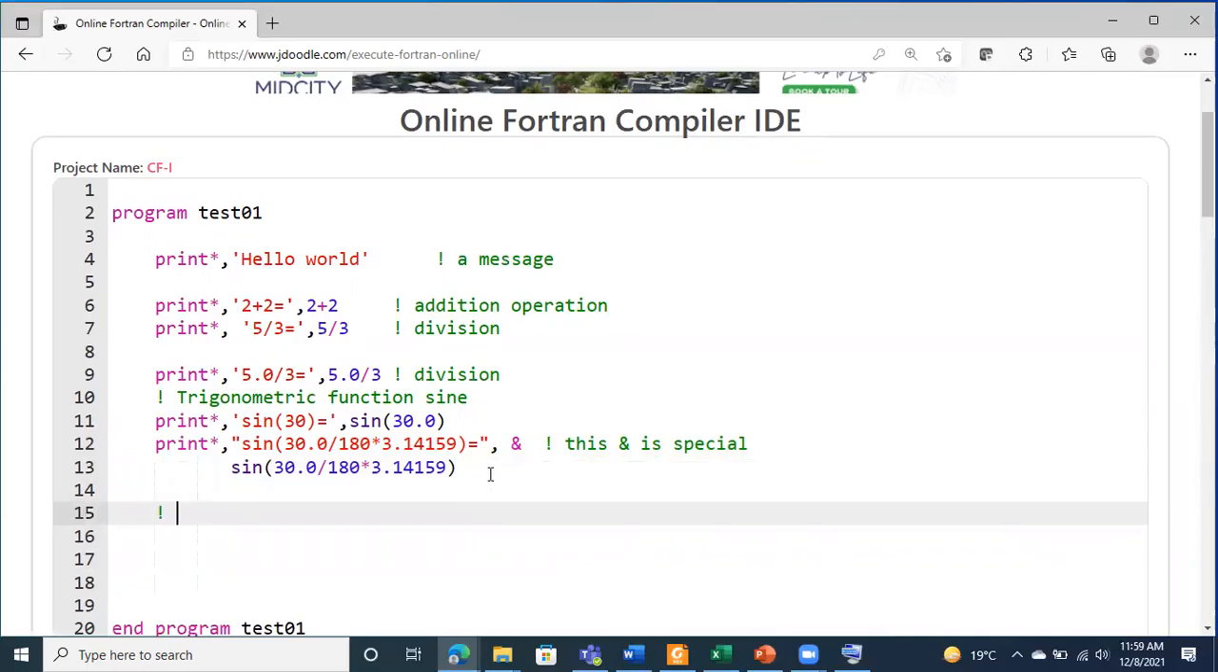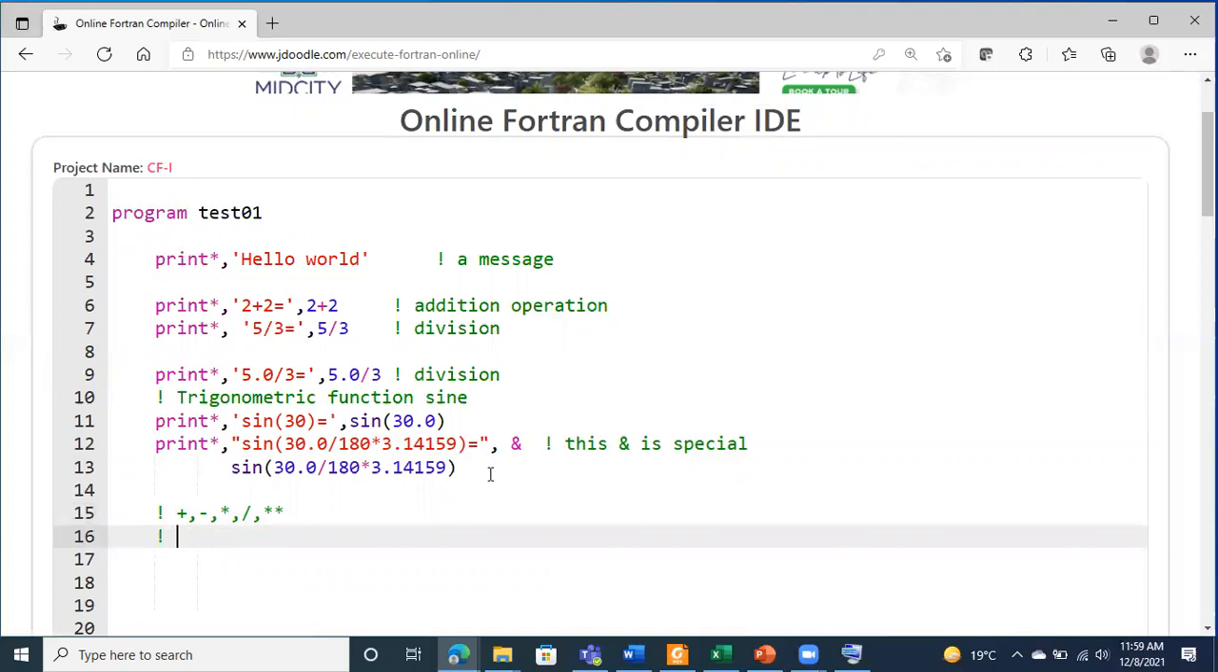So for example, everything followed by the bang sign, that is a comment, right? So there are arithmetic operations identified by plus, minus, multiplication by asterisk, division by a slash, and exponentiation by double asterisk. Okay, that's fine.